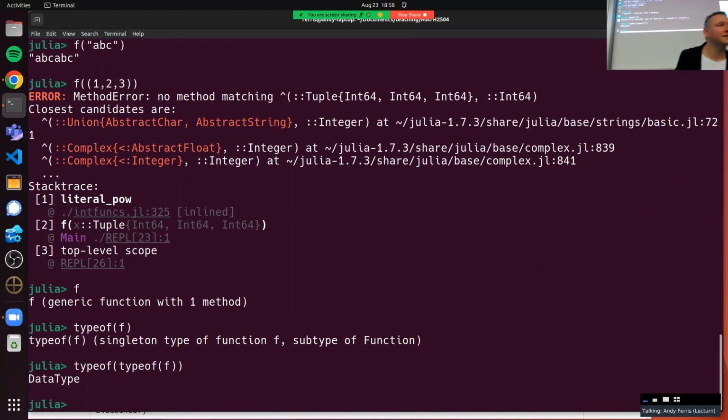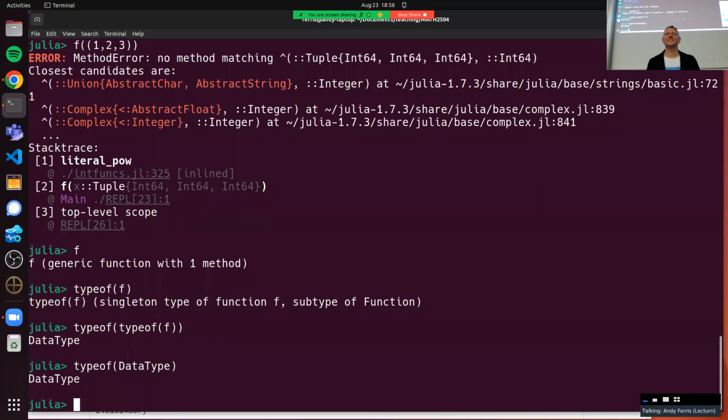Sorry, say it again. Yes. Yeah, that's what I mean. That's the end of the line. Yeah. So DataType is itself a DataType.